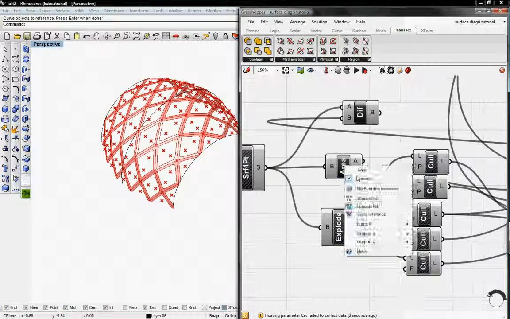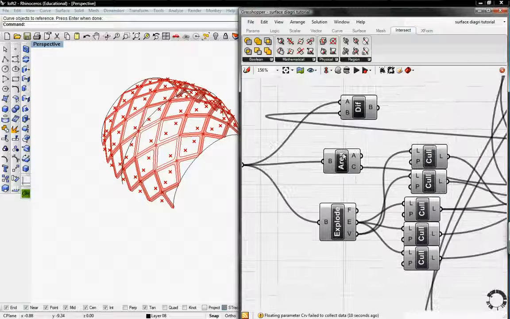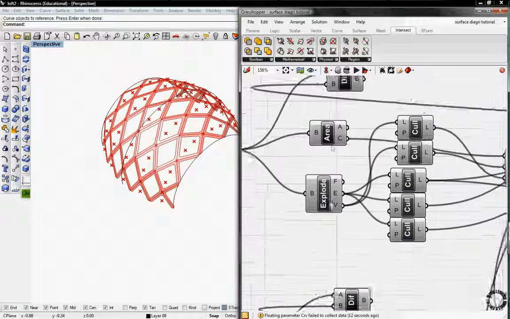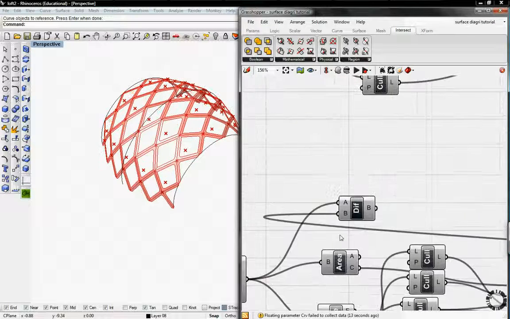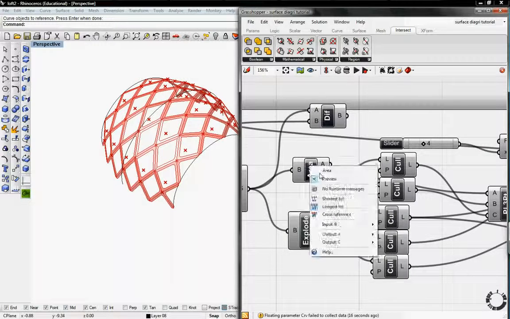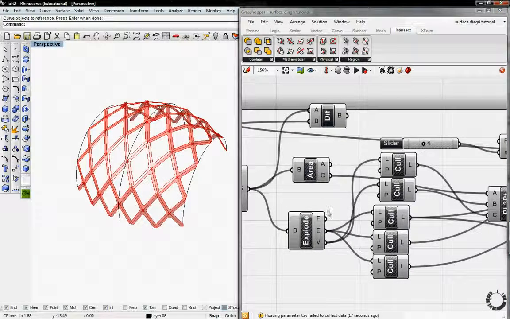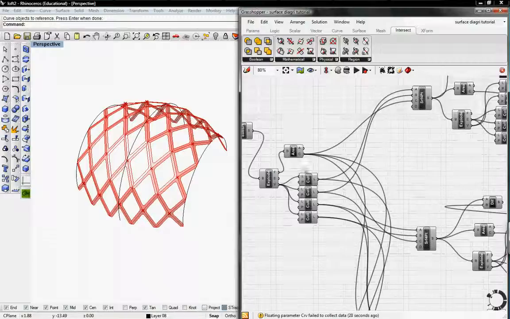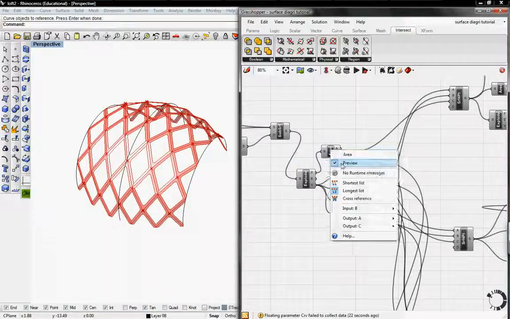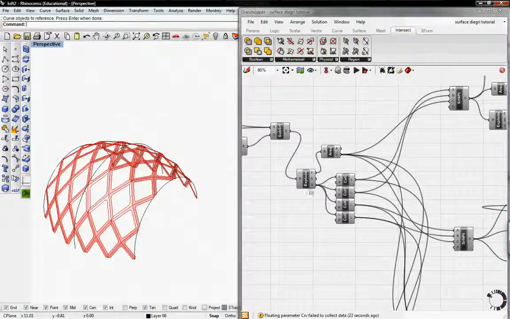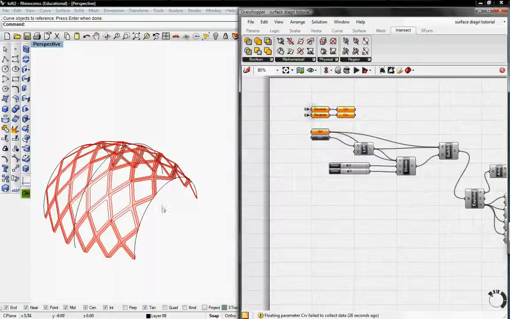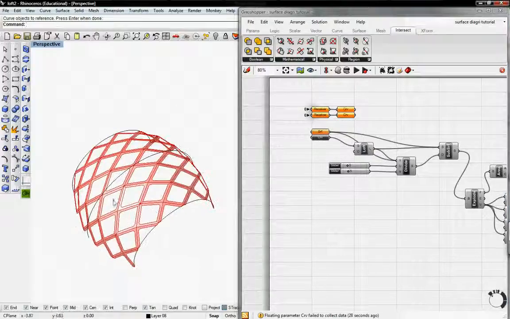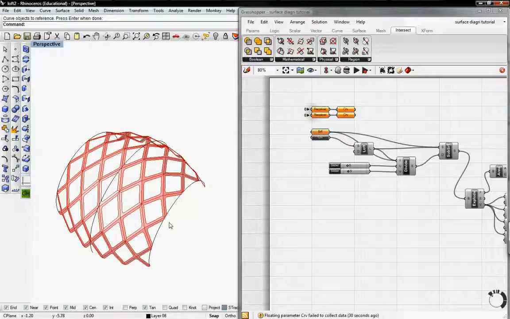I'm just going to unpreview these B-rep areas since they're getting in the way, giving you the points. So now we have our different diagrid. Now there's probably some other things I forgot to unpreview here. Here we go. So now we have a clean surface, and you can toggle the U and V and create a closer netted diagrid. And that's how you create this type of diagrid.